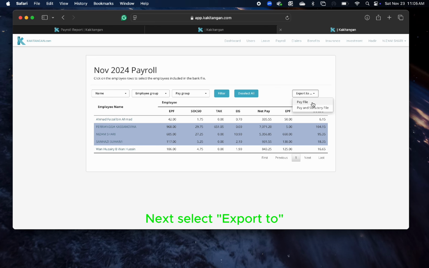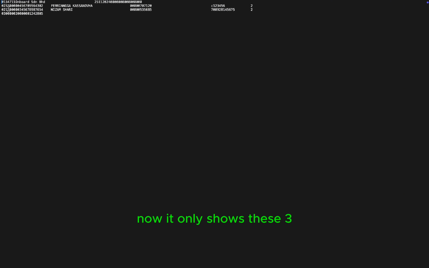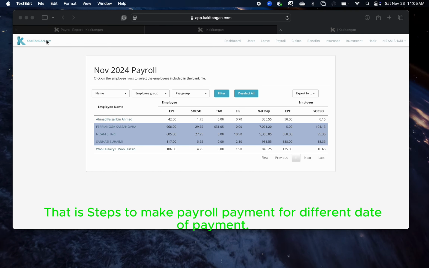Next, select export to. Now it only shows these three. That is the steps to make payroll payment for different dates of payment.